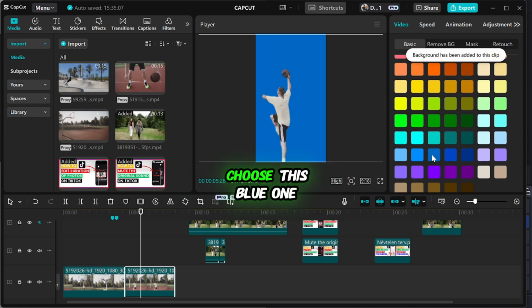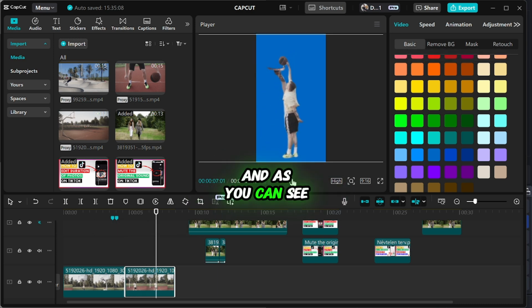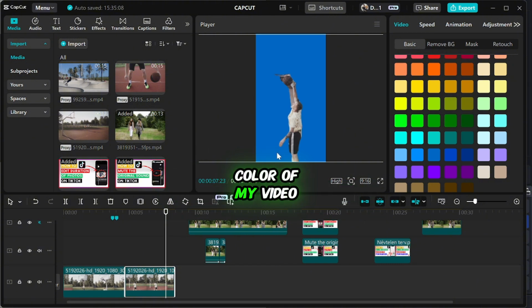So for example, I'm gonna choose this blue one and now I'm just gonna play the clip. And as you can see, I've just changed the background color of my video. Alright, so all in all, this is how to change background color in Capcut.